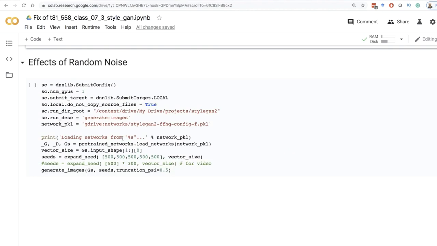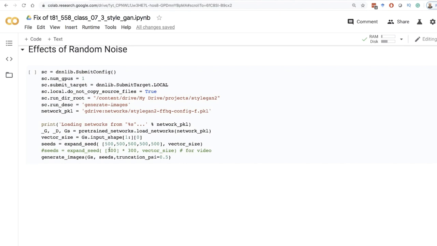This is showing you how to test the effects of the random noise. So vary the hairstyle. This was the video that I showed you earlier in this video. All I'm doing here is generating 500 over and over and over again. And I went up and removed that seed value, that 1 that I had in there, and just had to use a different seed each time.